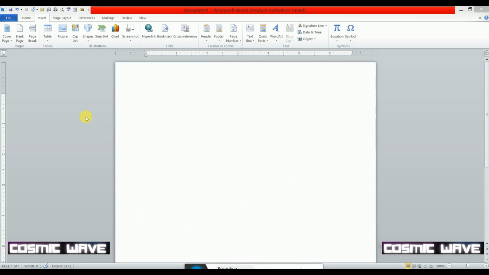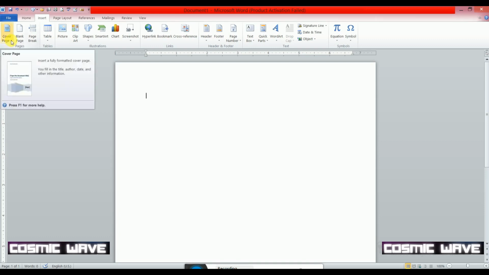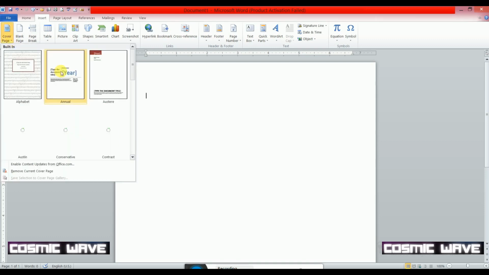In Microsoft Word, today we will learn about the Insert menu. In the Insert menu, we get Cover Page, Blank Page, Page Break, Table, Picture, Clip Art, and so many things. These are all called ribbons under the Insert section. Firstly, we will cover Cover Page.